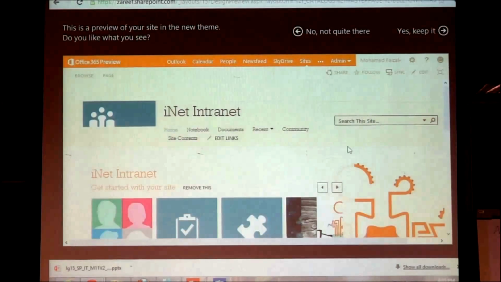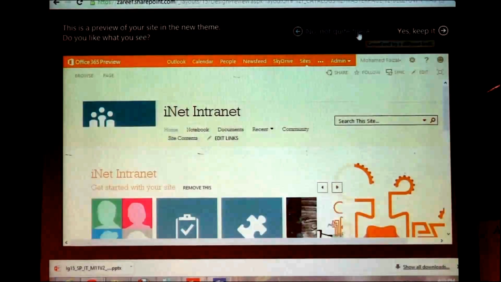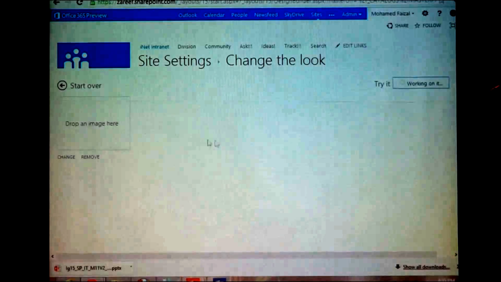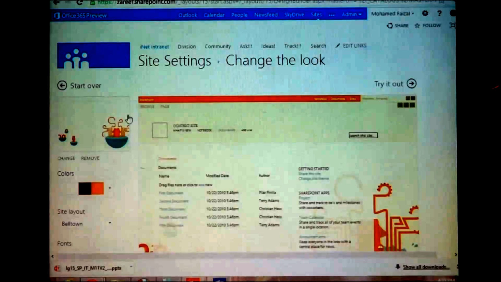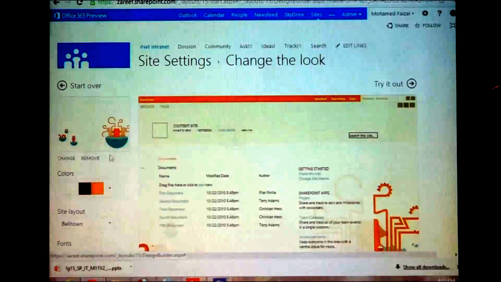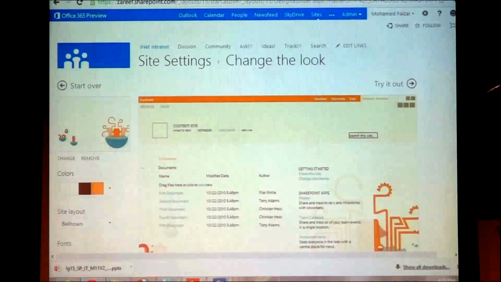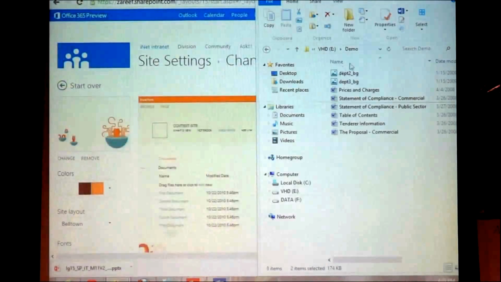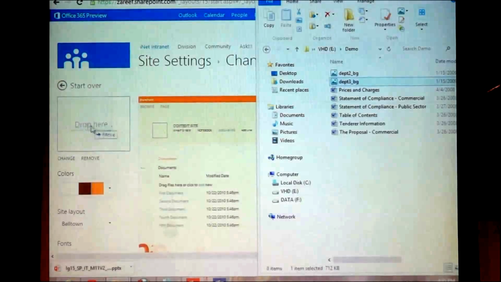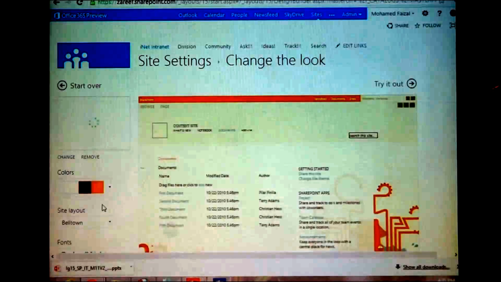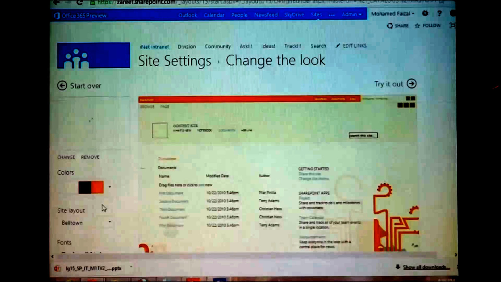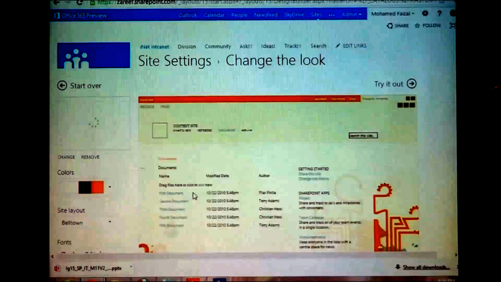Okay, I can see the new look and feel. How does it look? But I don't like this one, so I can go back. I like the design, but I don't like the background image. Can I change the background image? Yes. Go to the background image that you have and drag and drop the image. It's processing it. Once it's done, the design will appear here.